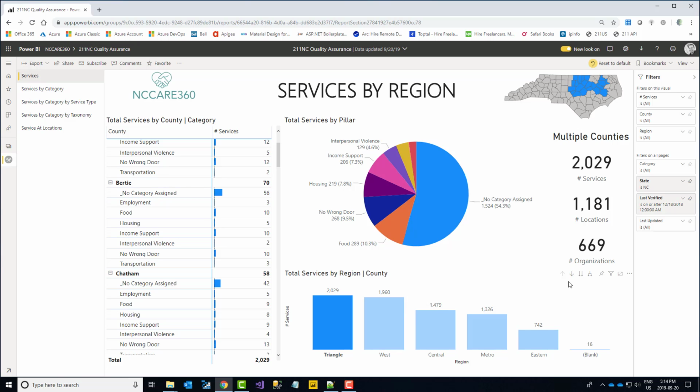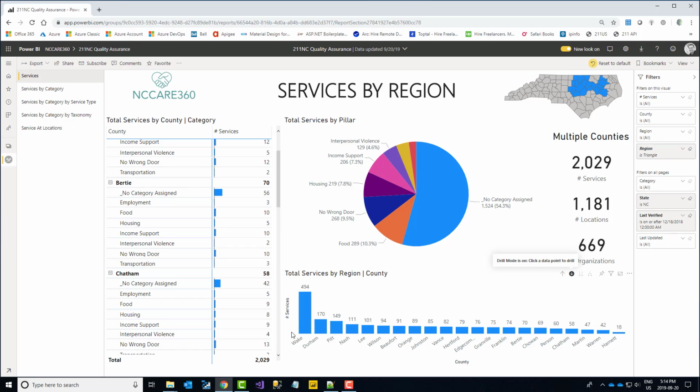If we want to drill down a little bit further into the triangle area, just simply click the drill down, and now we're looking at the distribution of services across each of the counties inside the triangle region. Now, one of the most powerful pieces of this report is to be able to answer the question of what services are there in each of these particular regions.